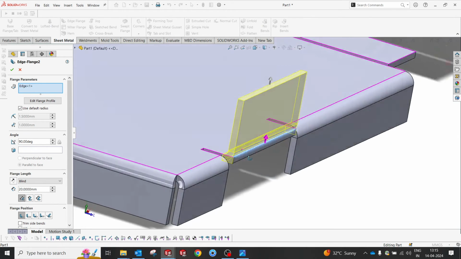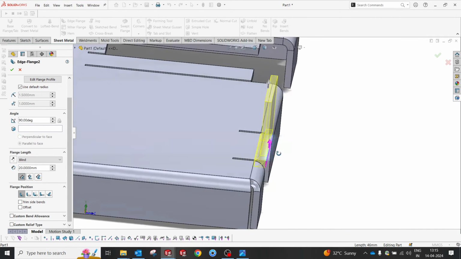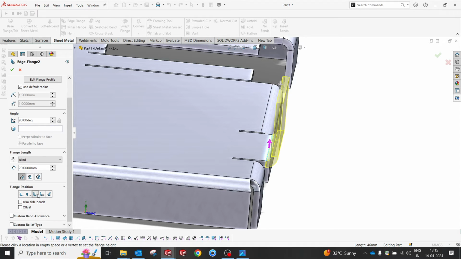Again, it depends on whether you want from this edge or this edge. I just want to make sure this is covered. If you want, you can also play with this. Again it can come the other way, from the edge where you have selected. So you can always play here to set your flange position. I want to make sure this is inside, and that it is 20. Again you can play with an angle here, so I make sure that it is 90-degree.